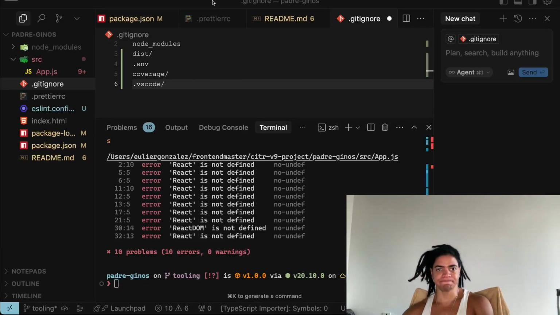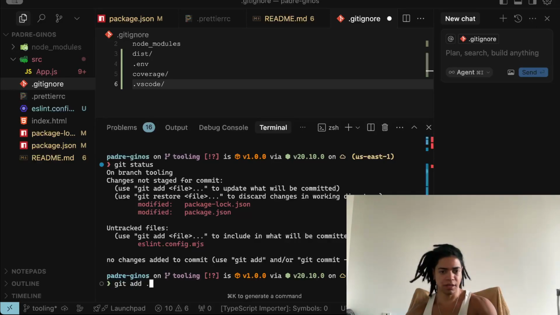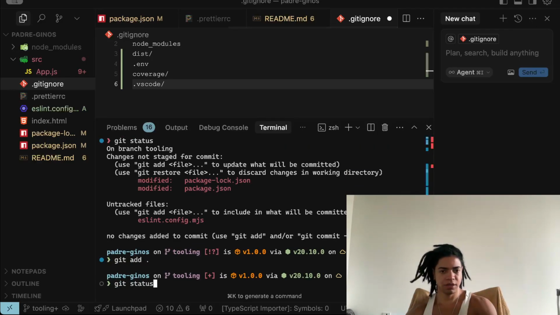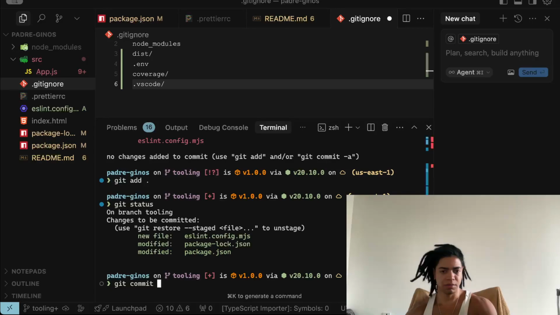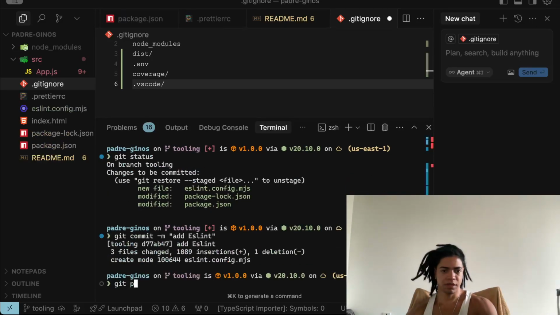What's next? The linter. With linter, there is nothing too much to add. You can say git status, git add everything here, git status. Exactly. So git commit with a message here, and then you say add ESLint, right? You can say git push origin.